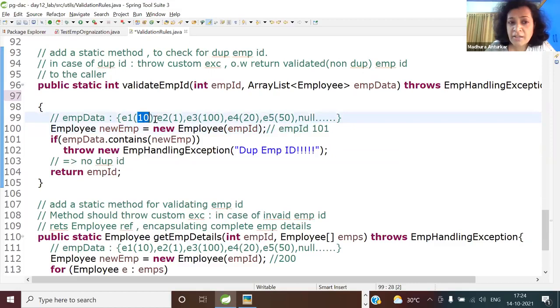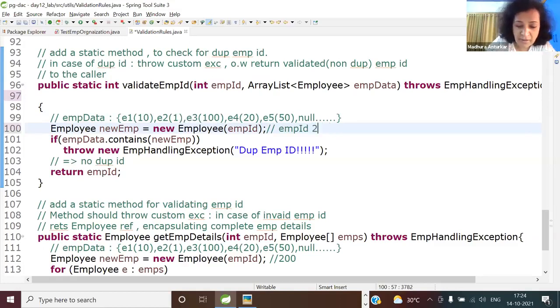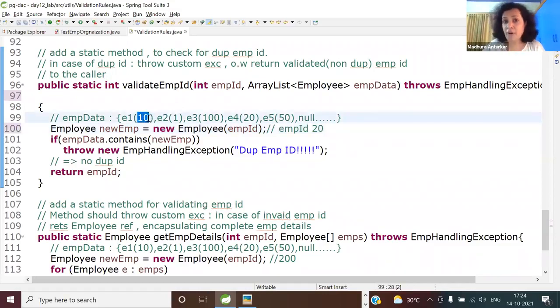So first it will check 10 is equal to 101. No, but the contains method doesn't give up. Then it checks. Okay, I'll take some existing one, something like 20. So for the first time it calls equals, false. Next time it calls equals, false. Are you understanding, Abhijit? Not just Abhijit, anyone. Next time false. But the fourth time 20 is equal to 20.